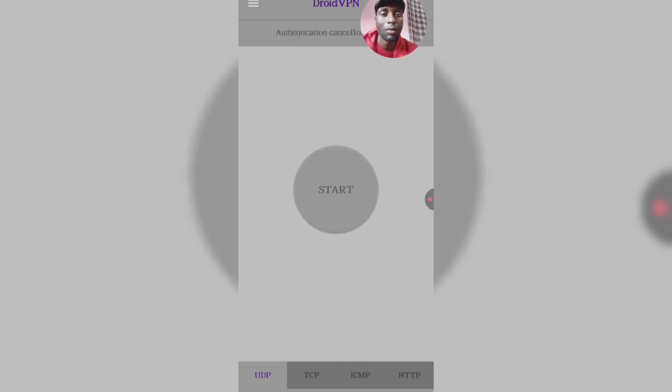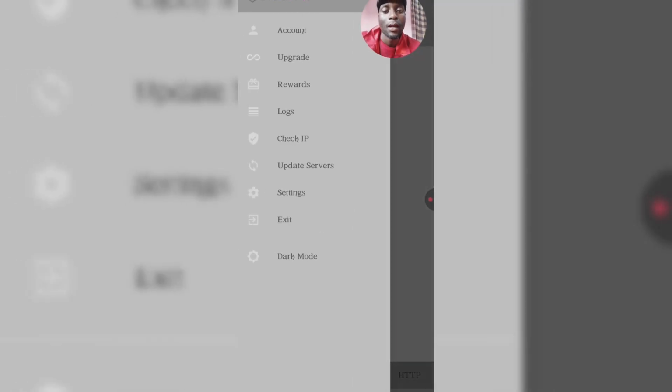All right, so in your Droid VPN, go back. You see those three bars in the upper left corner. Tap them, and then you see where there is settings. We have account here, upgrade, rewards, logs, check IP, update, then you have settings. Tap on settings, and you'll see this screen. In here you can see we have the TCP, HTTP, UDP, ICMP settings, and VPN connection settings. I'm going to show you one by one.